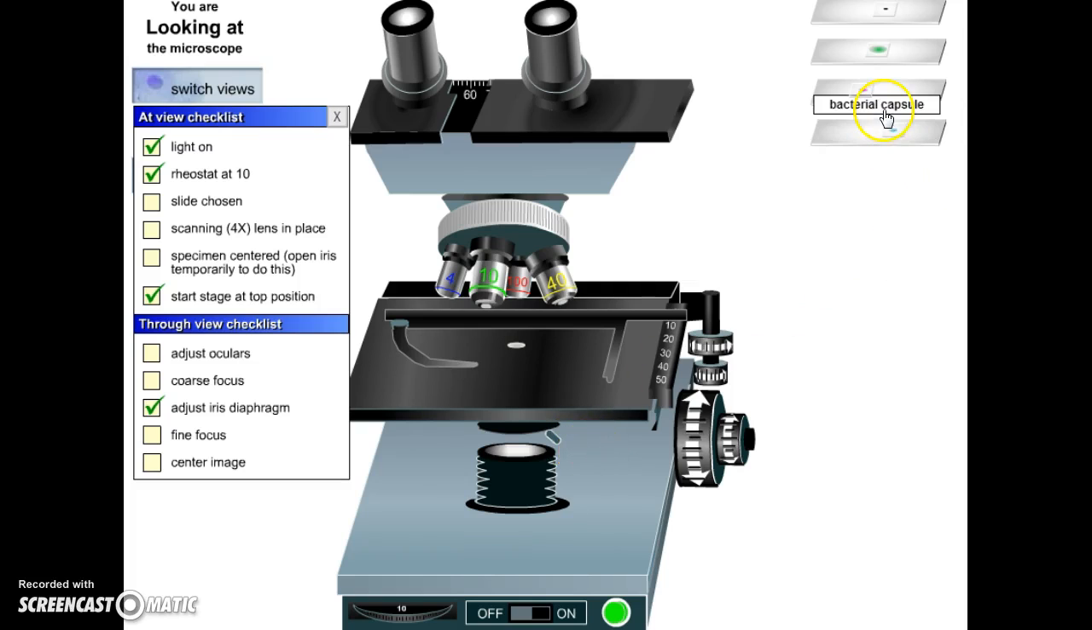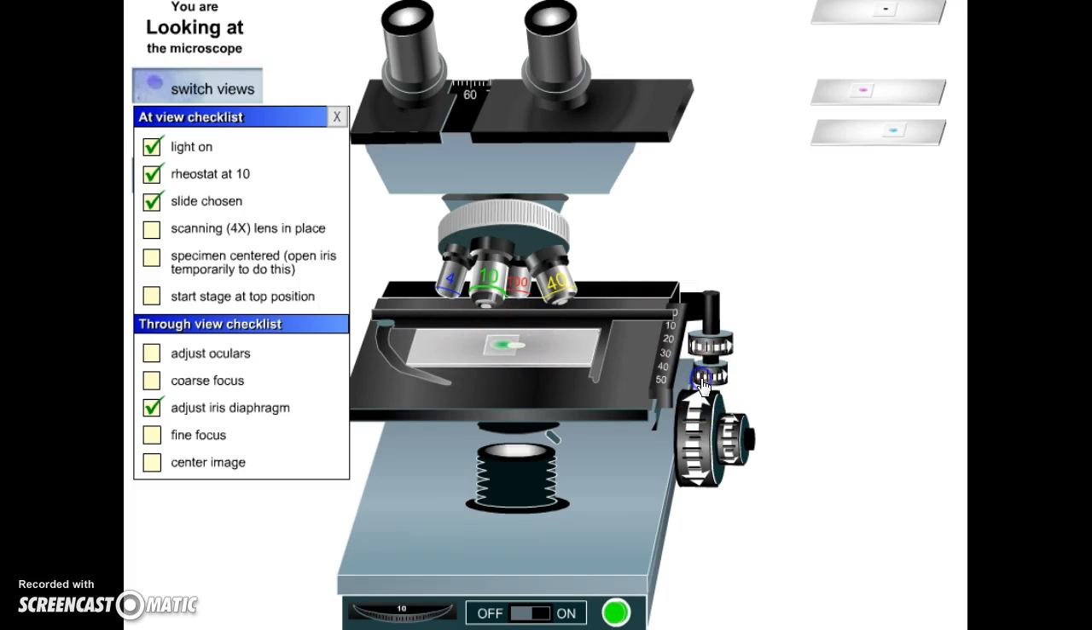Next, choose a slide. We will choose our onion root tip. And right now, our specimen is directly over the light source, but let's move it so I can show you exactly how to adjust the slide so that you make sure that it's in the correct position.